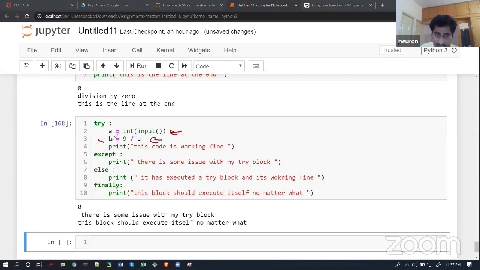There will be an error in this line, so it will not execute this line. It will come to the except block. There is some issue with my try block, so it has printed this line. Now it will not come to the else block for sure, because my try block is not correct. My try block is not able to complete itself, so it will not come to the else block. But it will come to the finally block even in this case. This is how you can understand the difference between else and finally.